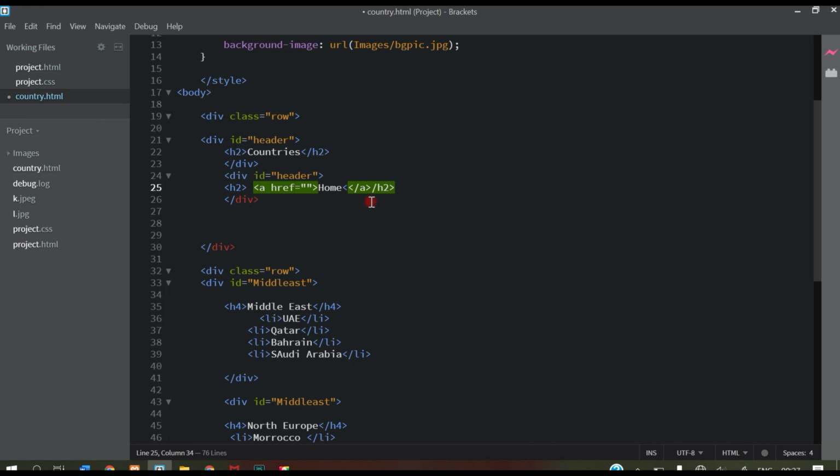Sorry, one more close, and close this. And this is we have did all these things, home button.